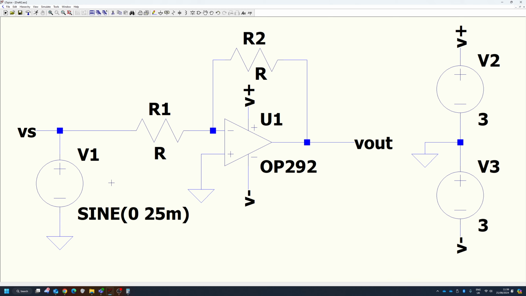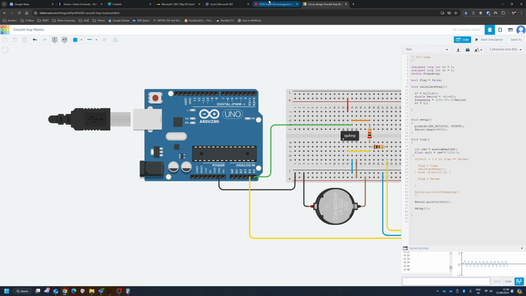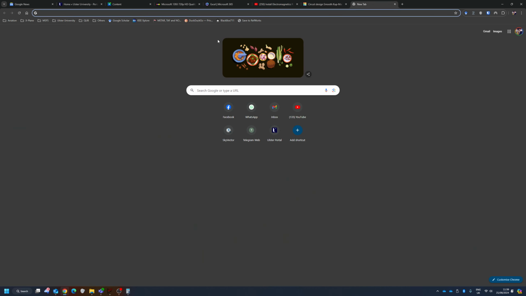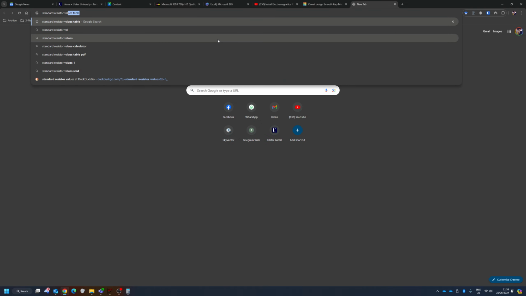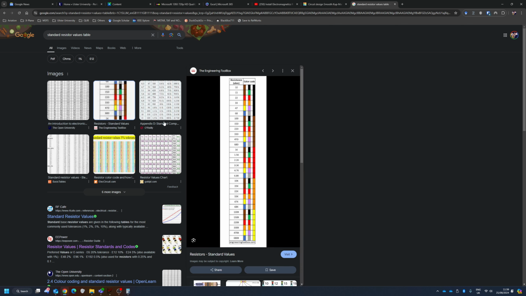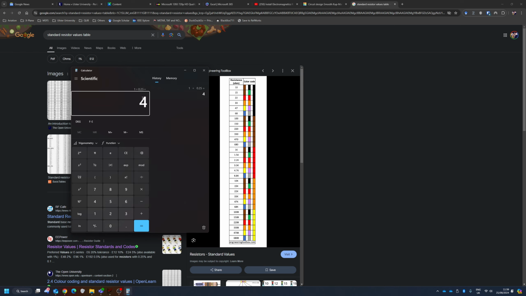Let's choose a value. Let's look at the standard resistor values, and here we have it. Let's try to find something that is about 4 times the amount. So let's say 6.8K divided by 1.5K. That's about 4.5, not exactly there. 4.7K divided by 1K, also not there. 4.7K divided by 1.5K, that's too small of a gain.